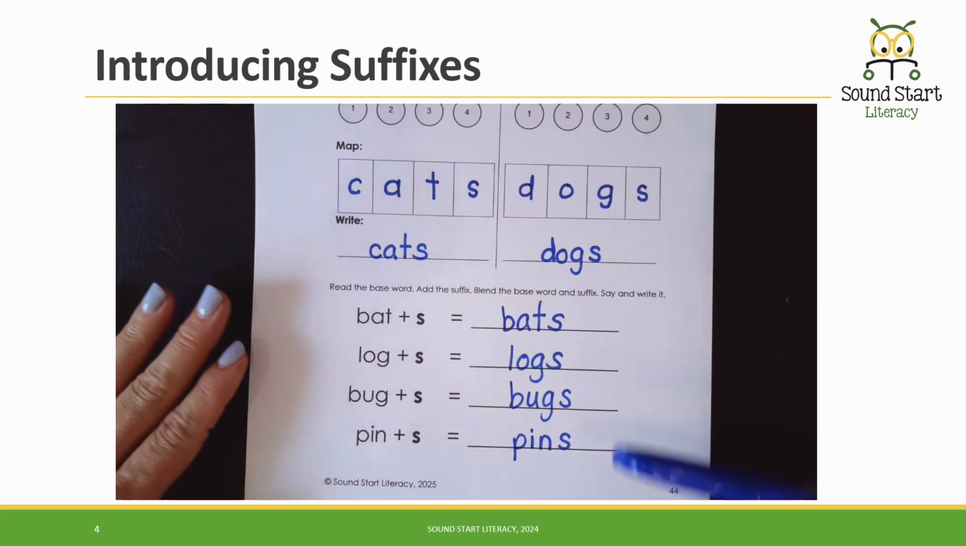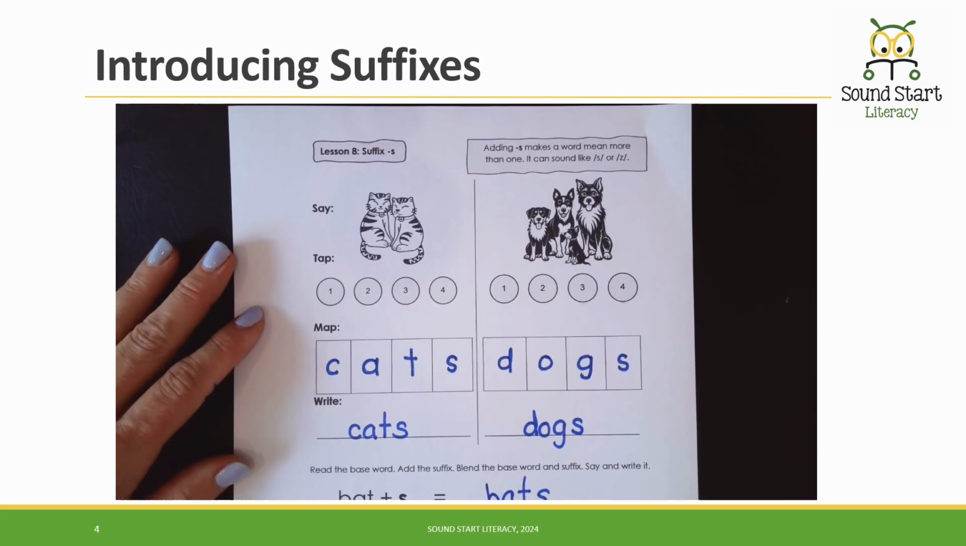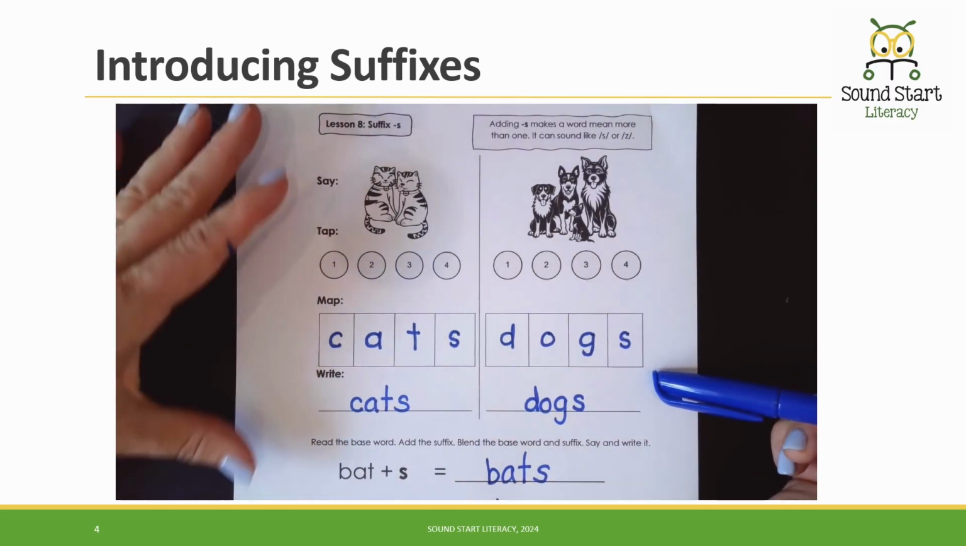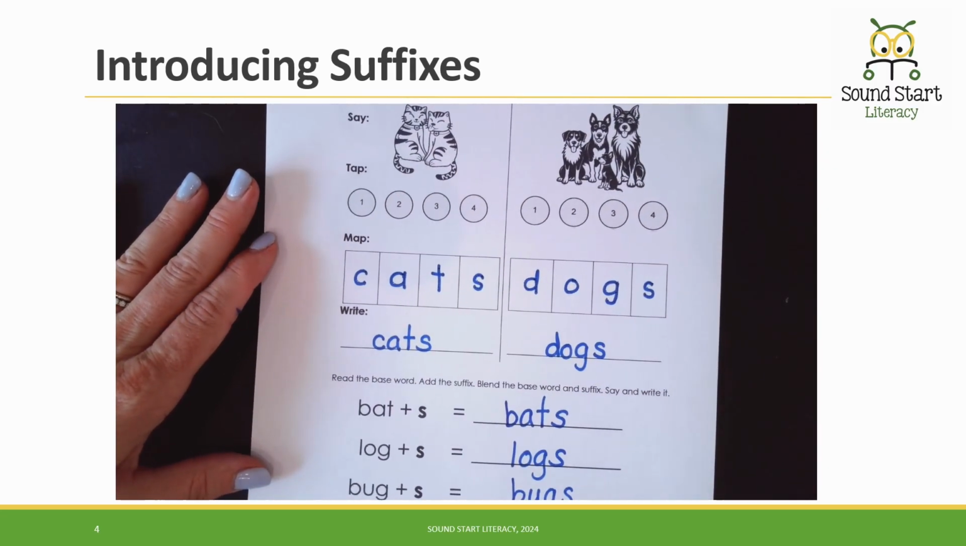So that's going to be a little bit different for the suffixes than for the other different sound spellings that were being introduced. We're going to do our word building, and then we're going to do our sums at the end.